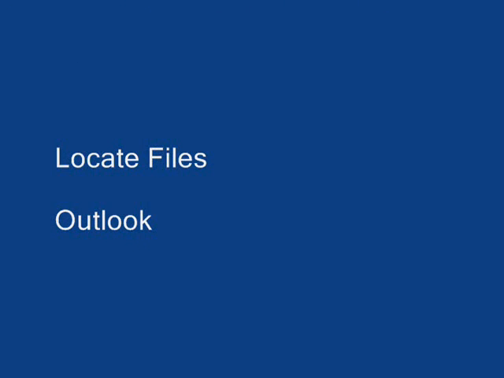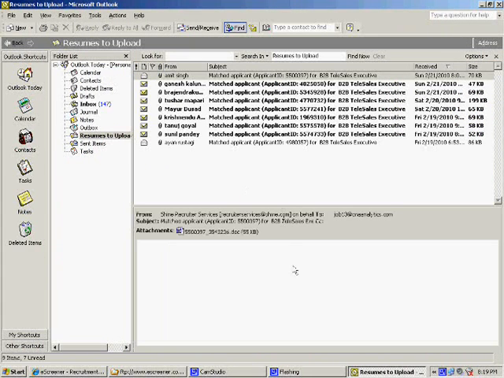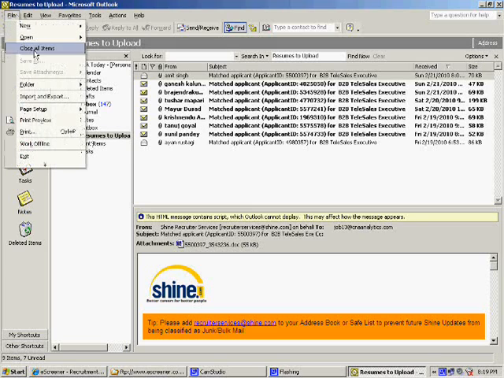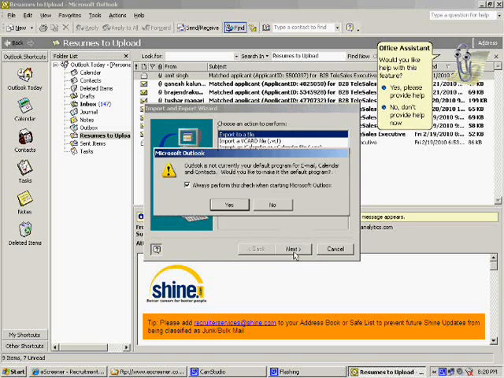Now let's say you have your emails in Outlook that you want to upload. Go to Outlook, copy the mails to a folder. Here I have created a new folder, resumes to upload, and copied the mails having resumes to this folder. Select that folder and go to File menu. Click on Import and Export. Select Export to a file and click on Next.